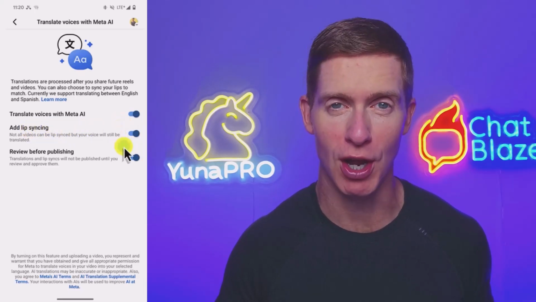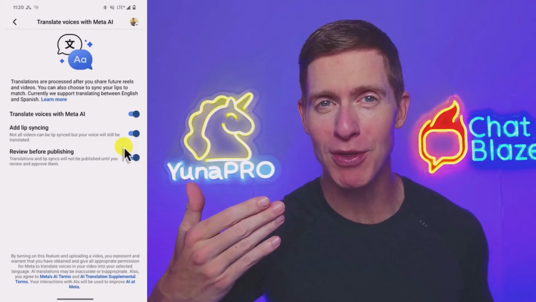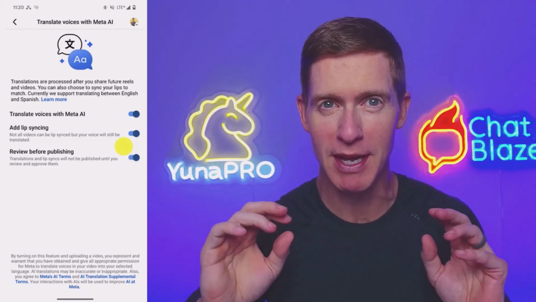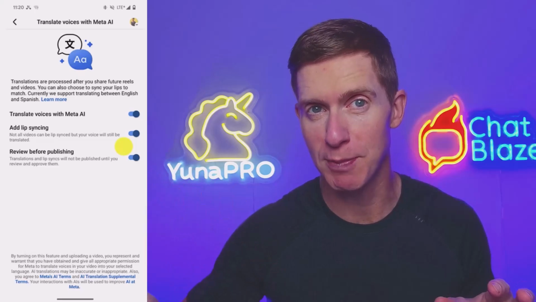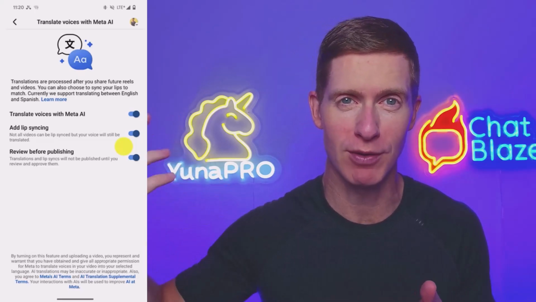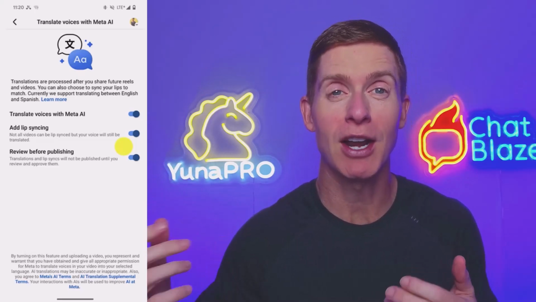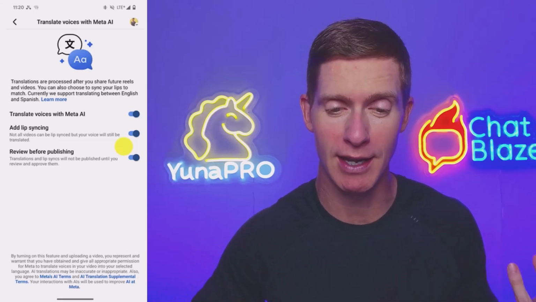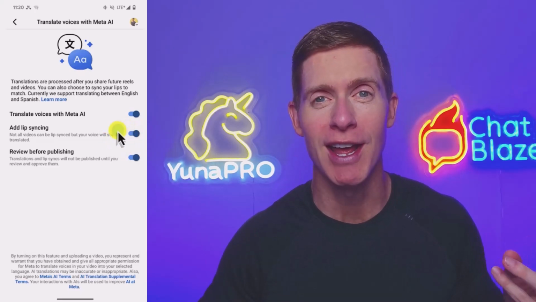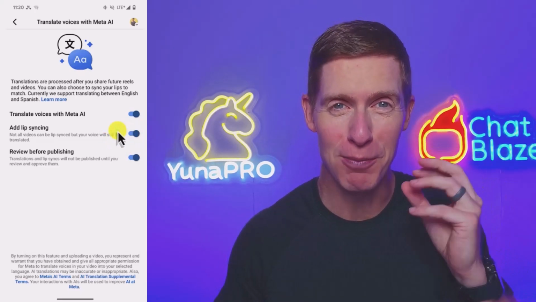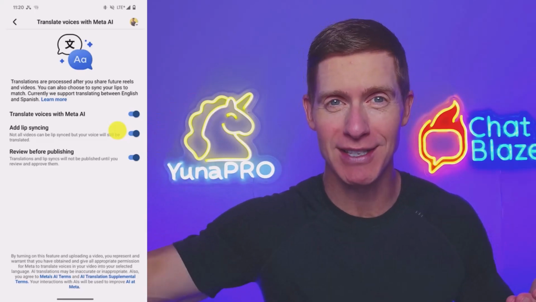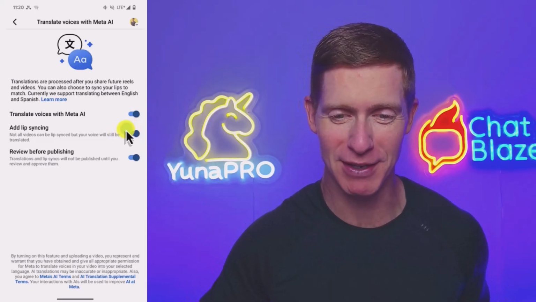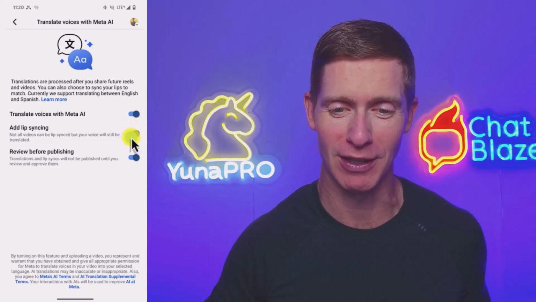So if you have this toggled off, what will happen is your mouth is going to move as it always does when you're speaking in English, but your voice is going to be replaced with a Spanish speaking voice, or again in the future, whatever languages you're translating into. That'll just be dubbed over what you're saying in English. However, if you turn this on, then Meta AI is actually going to morph your lips so that it looks like you're actually speaking in that translated language. So you can play around with this and figure out if you want this on or off. I'll leave this on for right now.